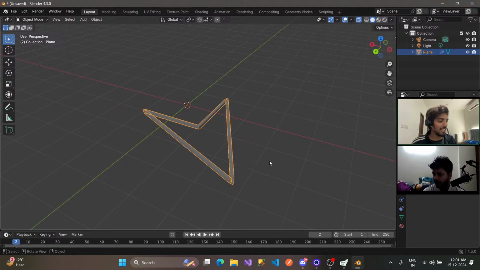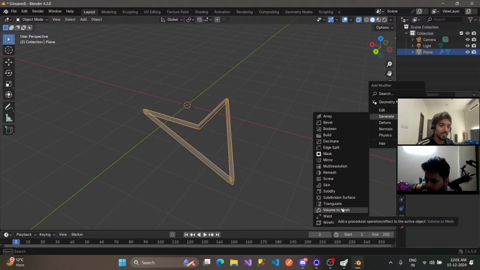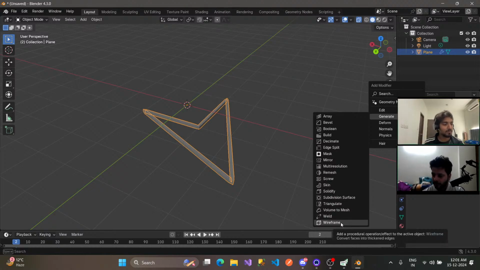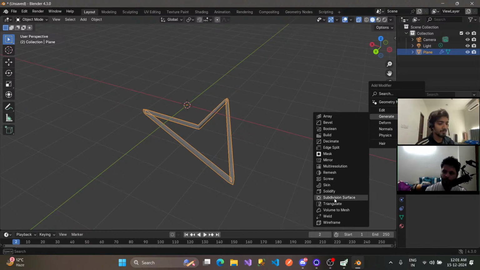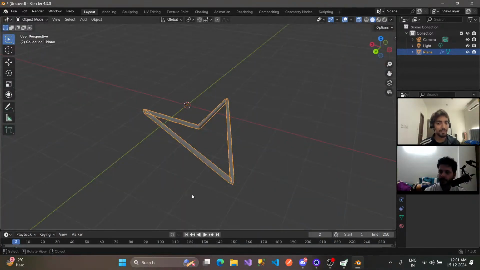Was this the last modifier that we're gonna cover today? Yeah, we're gonna continue our modifiers. We have just a little bit more modifiers to explore. We have solidify, subdivision surface and wireframe. We're not gonna explore triangulate, volume mesh or weld. I don't think it is necessary. Right. Then we have more sections actually.